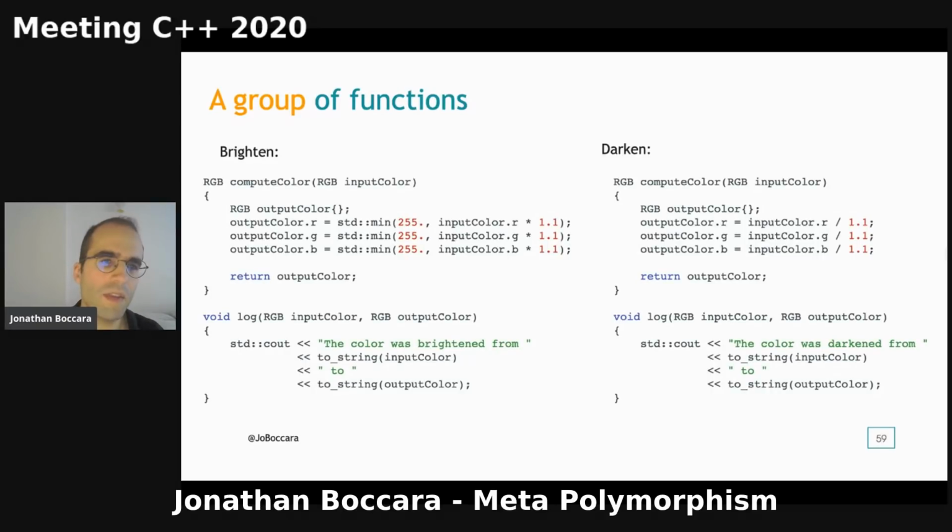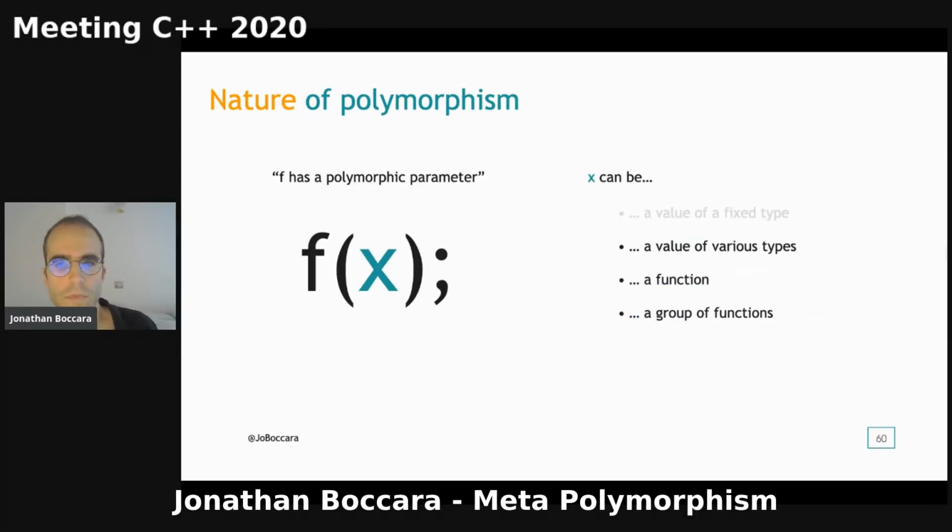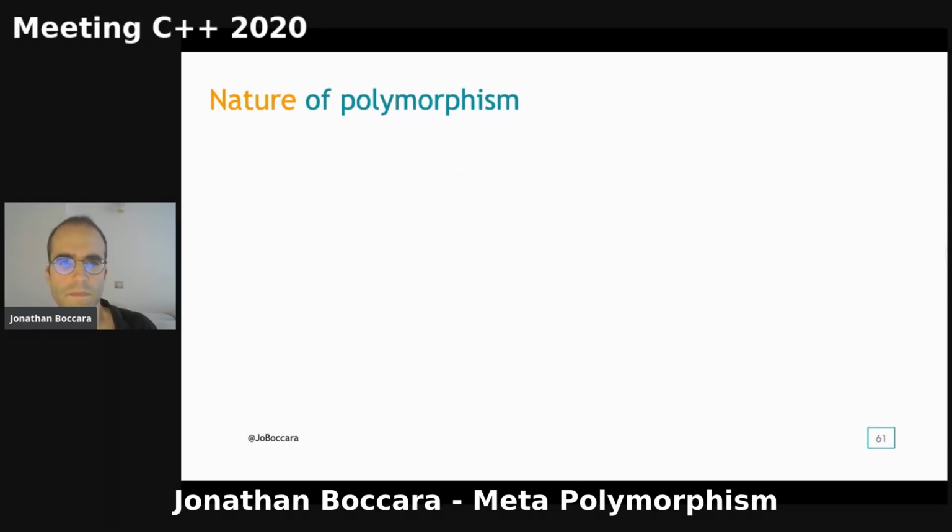Let's say we have a function that takes a color and produces a color that's a bit brighter, and we have a log that says the color was brightened from this color to this color, and the same thing with a color that darkens. So we have two groups of functions here. Right, so we have those natures of polymorphism.